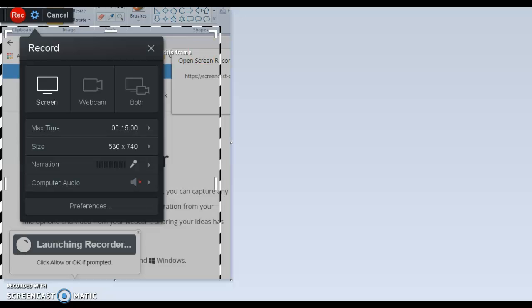Okay, now I don't normally use webcam, but you could click on webcam and it'll record your face in a little box in the corner and the screen at the same time. So you might want to do that for, I don't know what lesson. Maybe music, if you're showing them how to play the tin whistle, you might want to show them the notation on the screen, and then you showing them the fingering on a webcam. Normally I just record the screen.